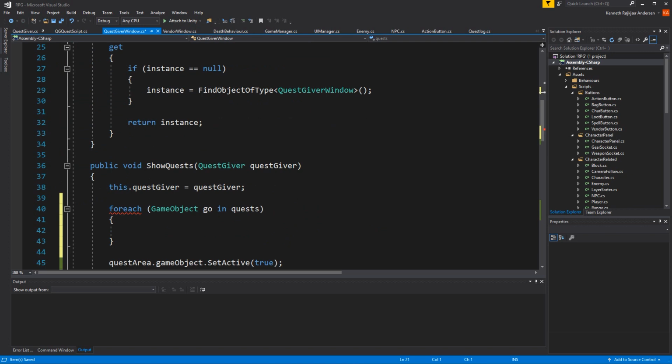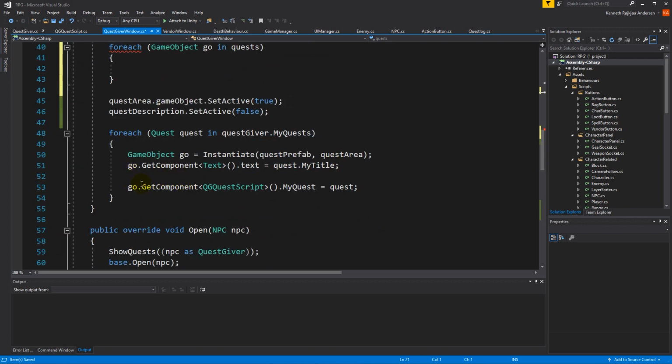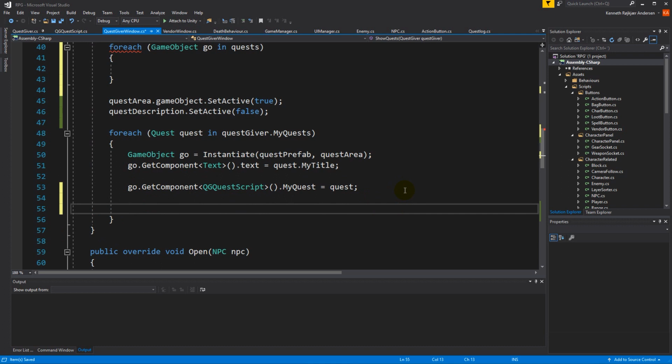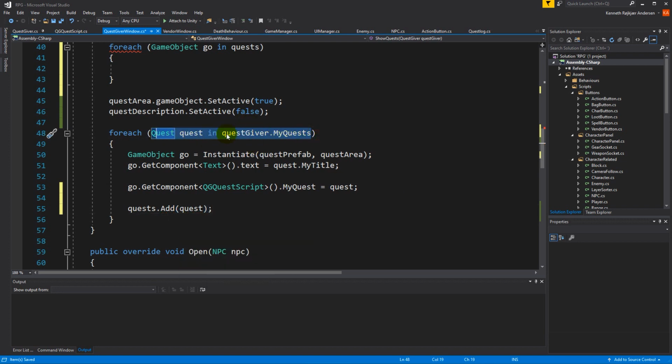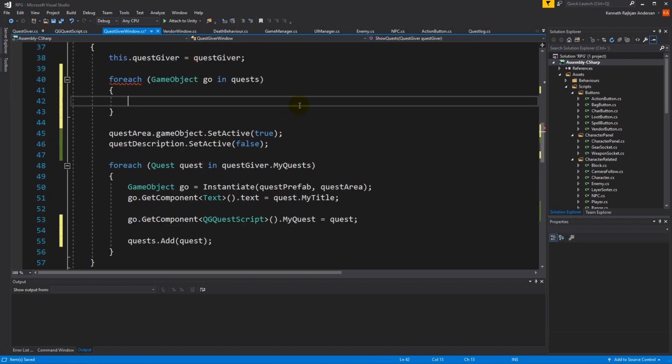And where are we going to add that? Well, we will add it in the for each loop here. When we're done, we say quests dot add quest. So every time we add a quest to the quest giver, or to the quest window, we just add the quest to this list here so that we know what we have. And with that done, we can go through all those quests and say destroy Geo.